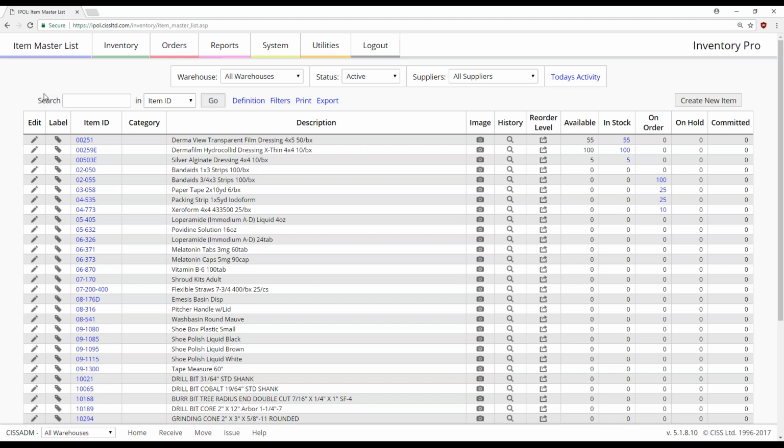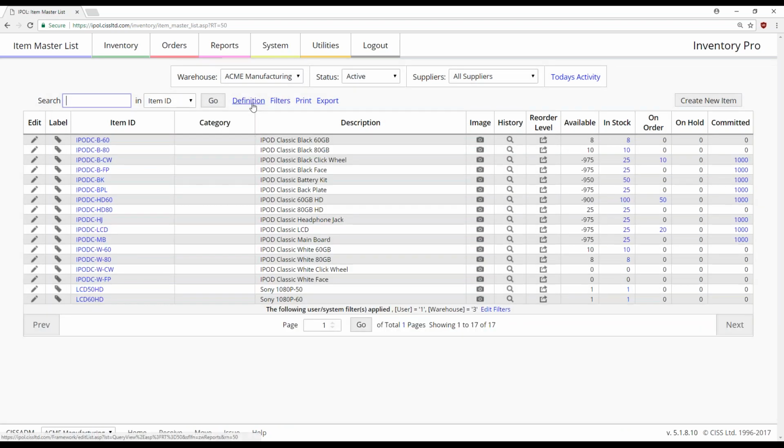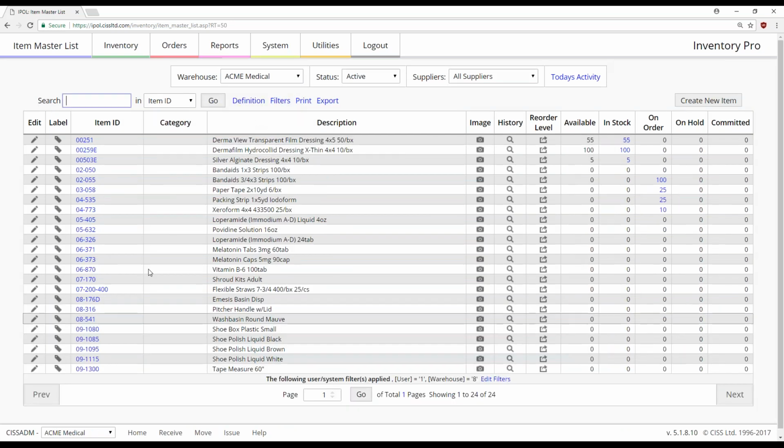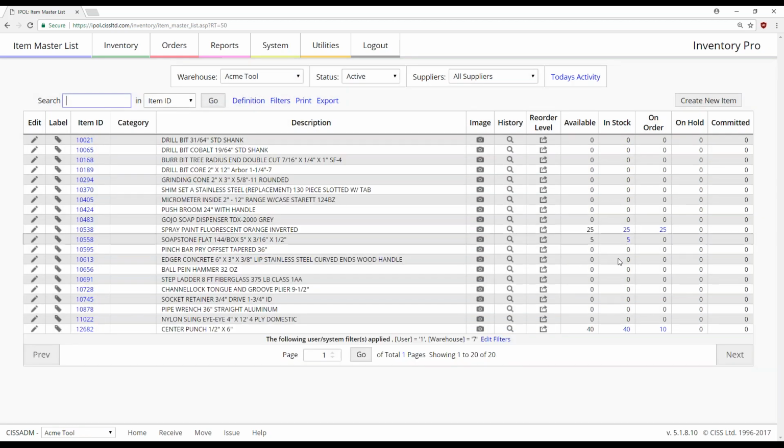This is what we call the inventory item master list. From here, you can see all the different warehouses you have in the system, and you can look at the different inventories and the different items in each one. So for example, as we switch warehouses here, you can see we have different parts lists for different warehouses. Some items are turned on in some places, not in other places. And each warehouse has their individual stocking levels.